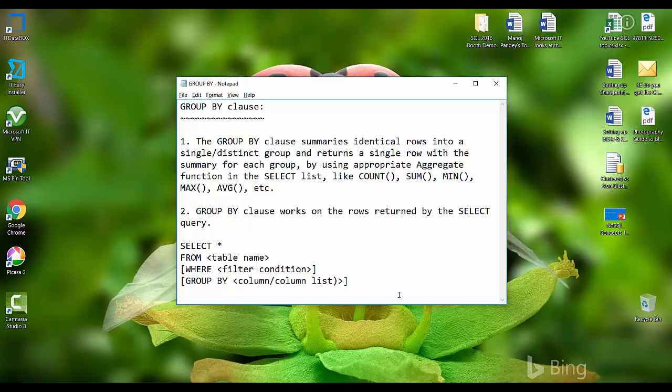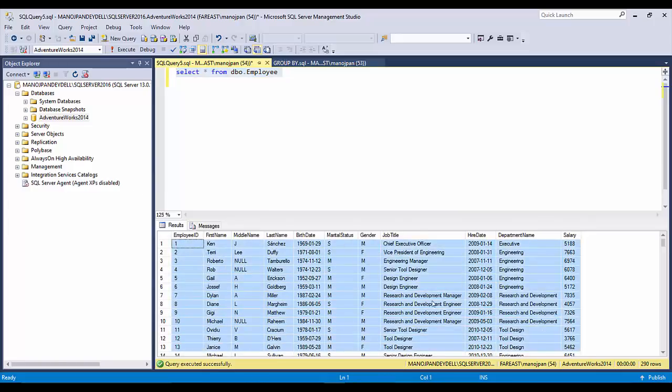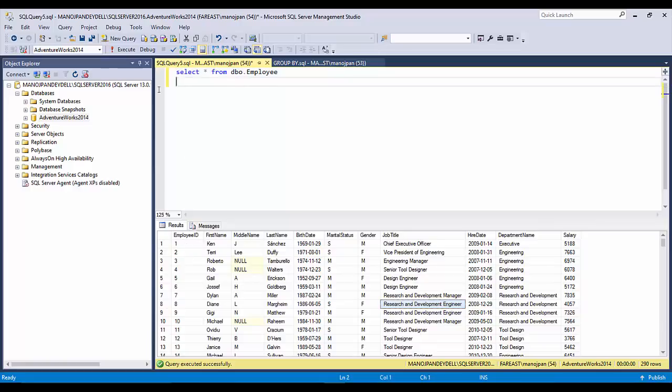Now let's see how exactly this group by clause works. Let's see a hands-on example. I'll take you to SSMS. Here I have this table employee populated with some data, and this data I have populated from the AdventureWorks database. So this is the AdventureWorks database that I've used, and this is the employee table that I've populated. And the data looks like this.